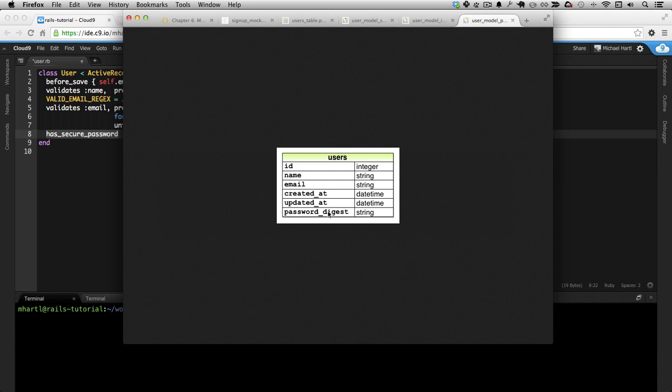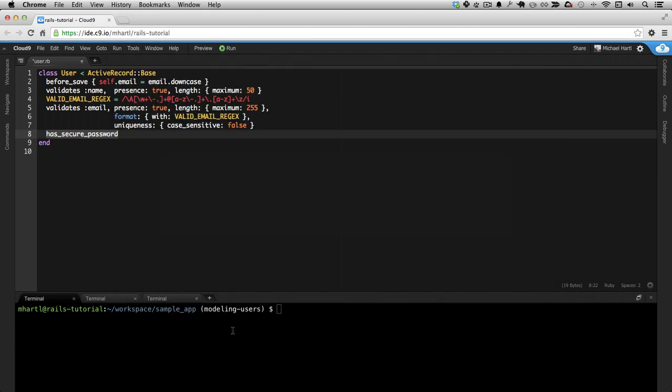In order to get this password digest attribute, we need to make a new migration, so let's do that. Let's call it add password digest to users. And then we can give it the attribute and the type. In this case, password digest and string.